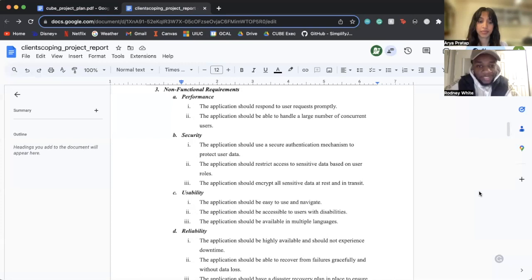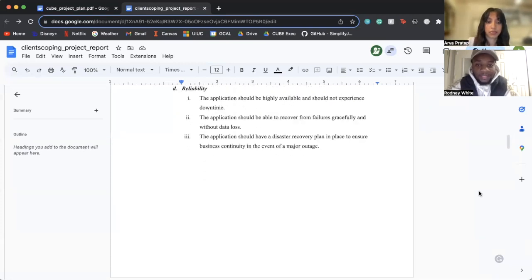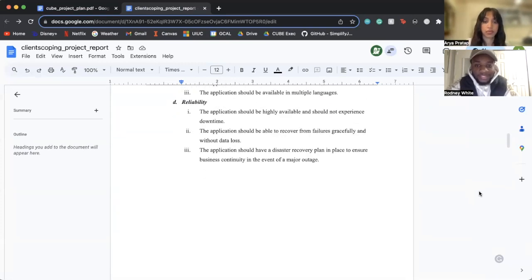As far as reliability goes, the application should be highly available and should not experience downtime. This goes hand in hand with performance, in my opinion, because if you want more users on your website, you want to make sure the website is actually working. If your website isn't working, people aren't going to use it, and it's not going to be a good experience for the user. Also, the application should be able to recover from failures gracefully and without data loss.